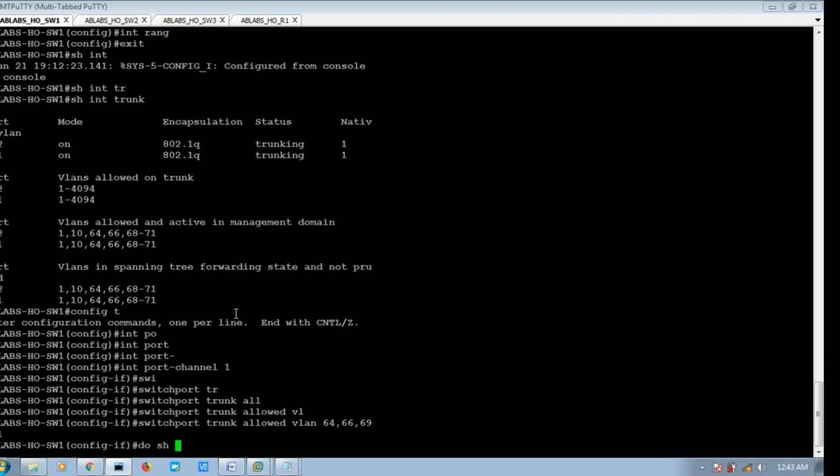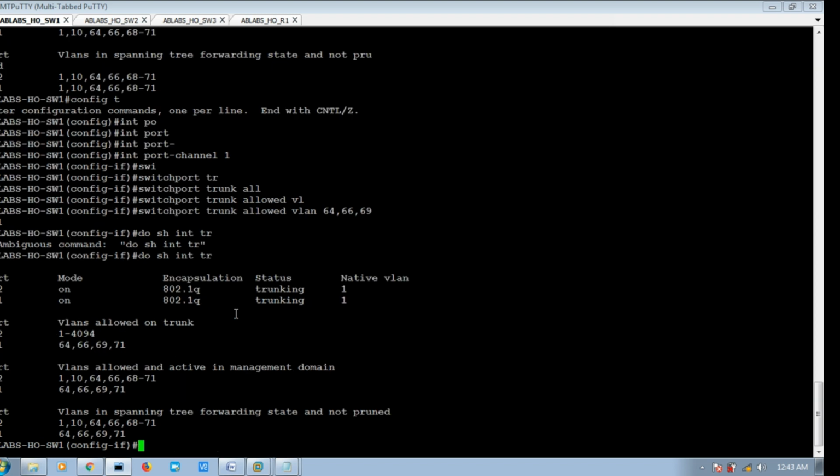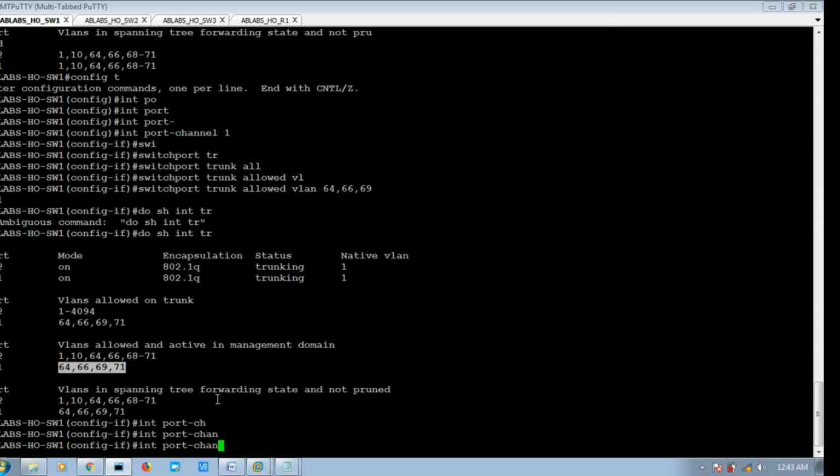Now I will show interface trunk. So now you see here port 1 has only 64, 66, 69 and 71 allowed. So we have to set the port channel 2 as well, which is connected to switch 1, switch 3. So we go to interface port channel 2.